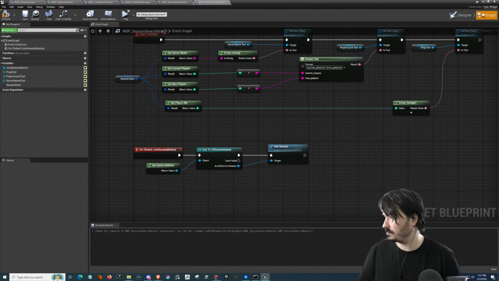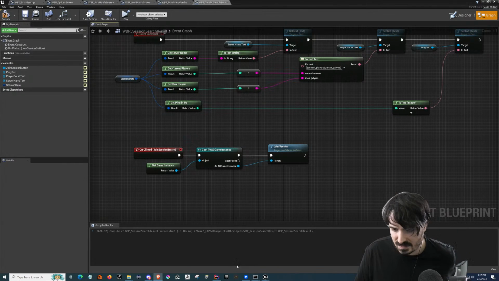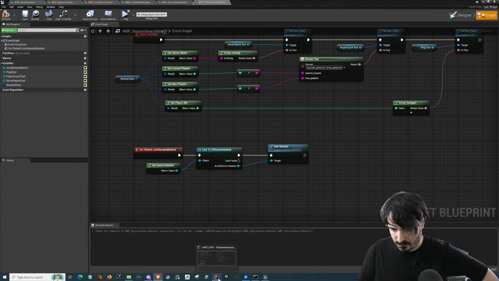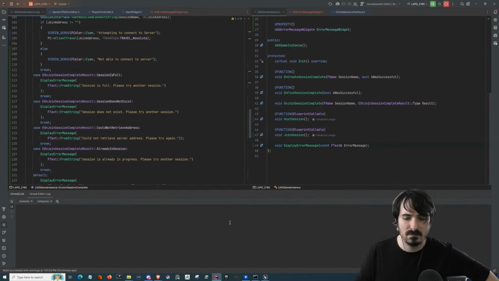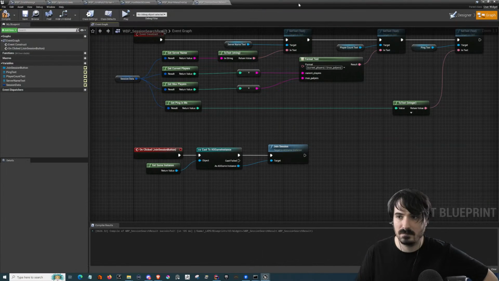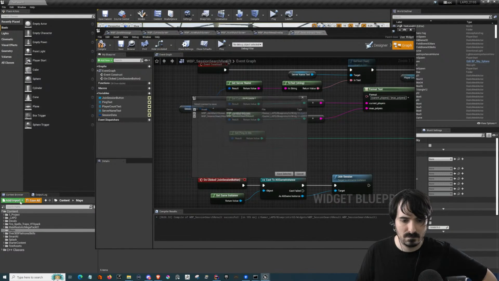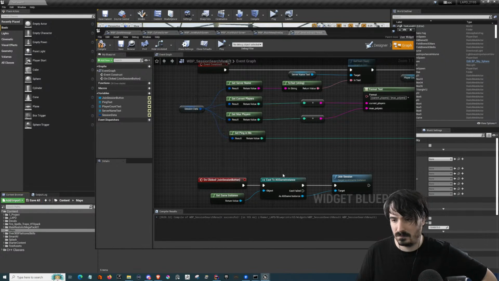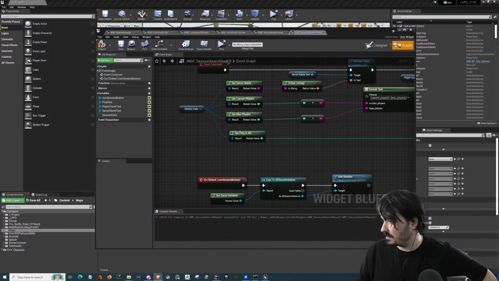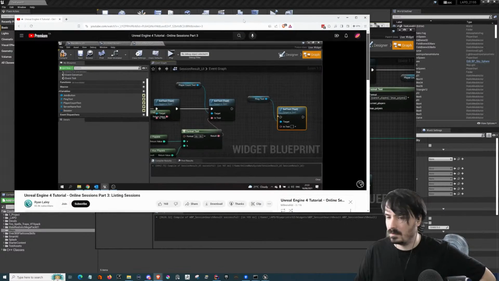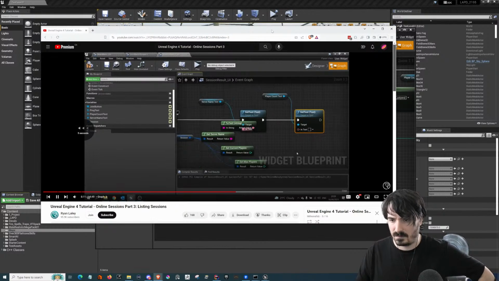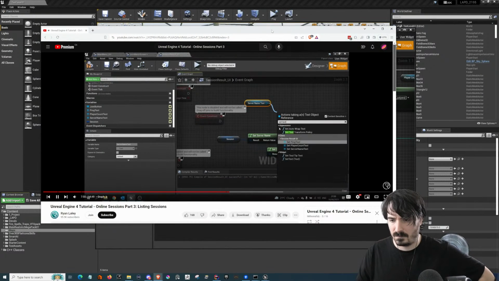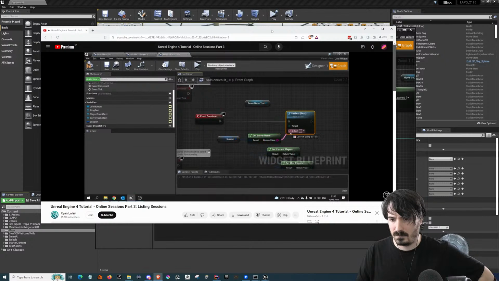So, compile. Oh, right, this needs to take in a session, right? Wait a second, save that. Instance, cast to online game instance, set text in there, and then set text. Plug that in, and then plug this into in-text there.